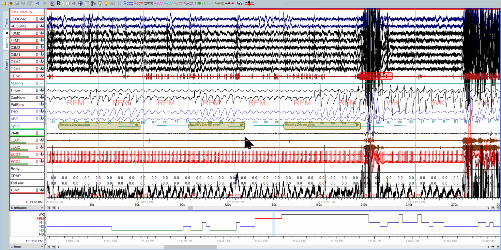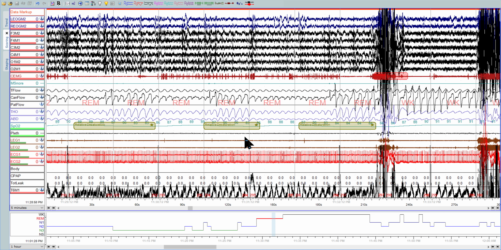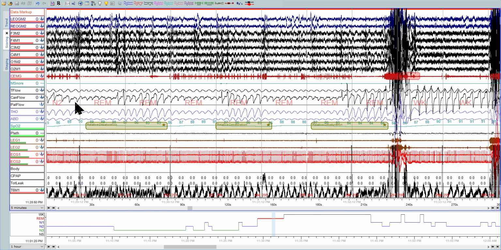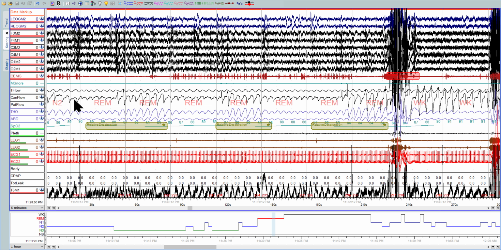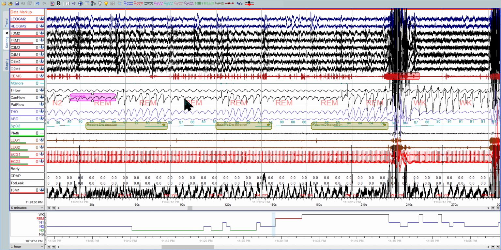Okay, so looks like you missed a few hypopneas here. You can see there's definitely a decrease going on right in here, starting right here at this wave to this wave. And then same here from there to there.